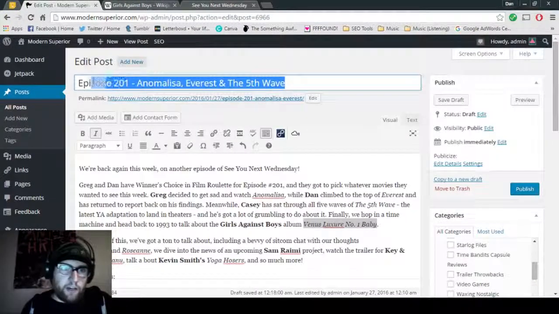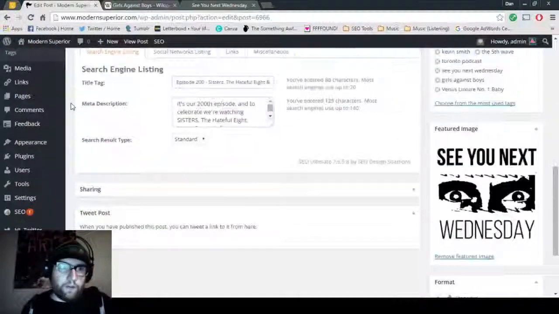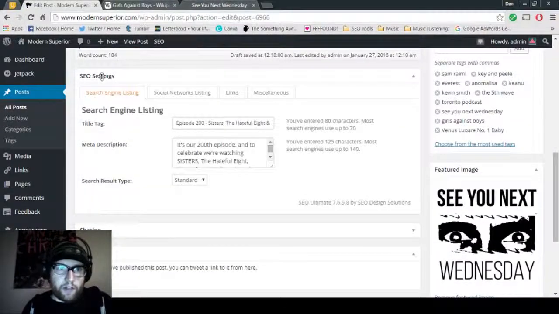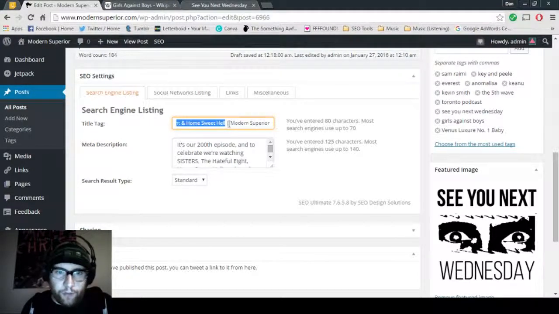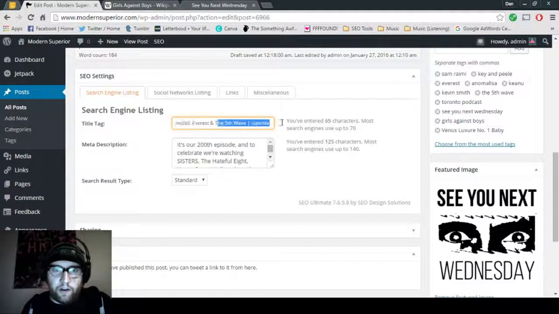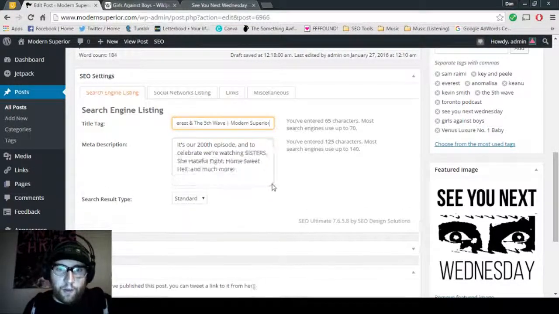So take your title, copy your title, and come down to where it says SEO settings, and paste it in here while leaving this section that has a little bar and Modern Superior. So I paste the episode title in there, but leave Modern Superior as the branding tag. You can pull this little guy down here.